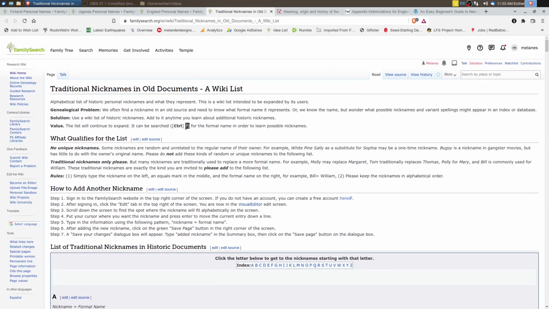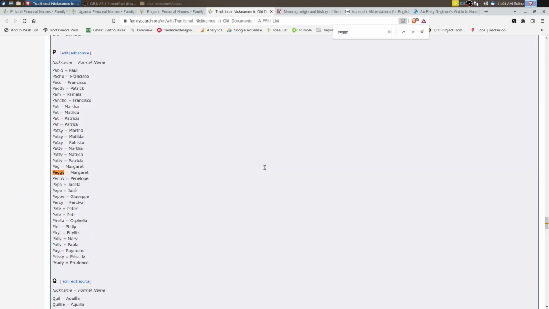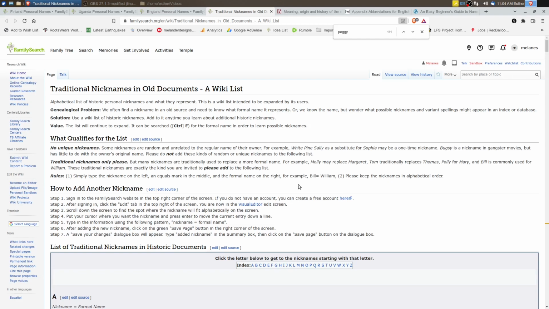So to search this list, use Control F in your browser. This is a find that you can use on any web page, and it's especially useful here. So for example, if I do Control F and my ancestor used the name Peggy, it automatically jumps to where that is on the page, and you can see that Peggy is also a nickname for Margaret. So if you see Peggy, or if you see Polly, Polly is used a lot, then search records or realize that Polly is a nickname and that your ancestor's formal name may actually be Mary or Margaret. So very helpful when researching.